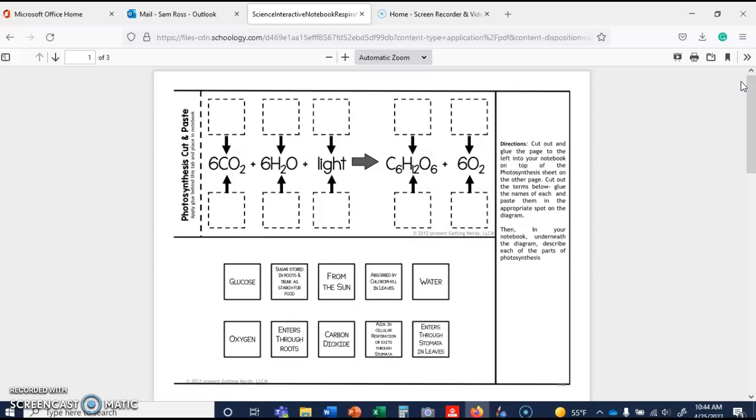And what you'll find is you have glucose, oxygen, light from the sun, carbon dioxide, water, and enters through stomata leaves. Those are going to be on one side. And then sugar stored in roots, enters through roots, absorbed by chlorophyll, aids in cellular respiration, or exits through stomata are going to be on another side.